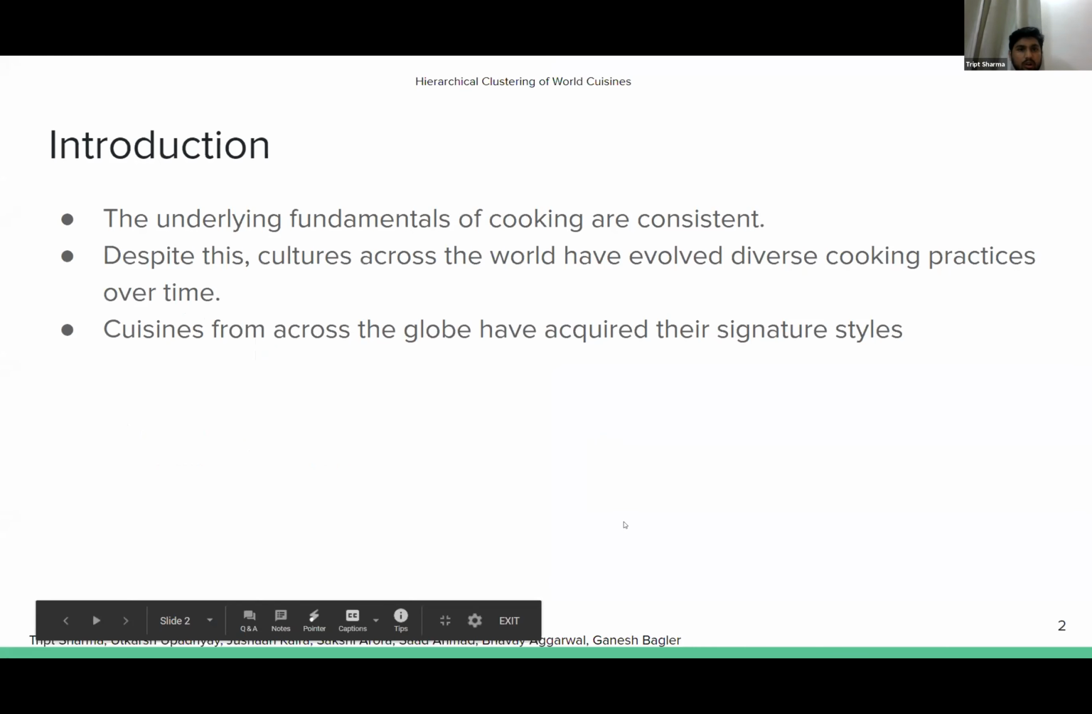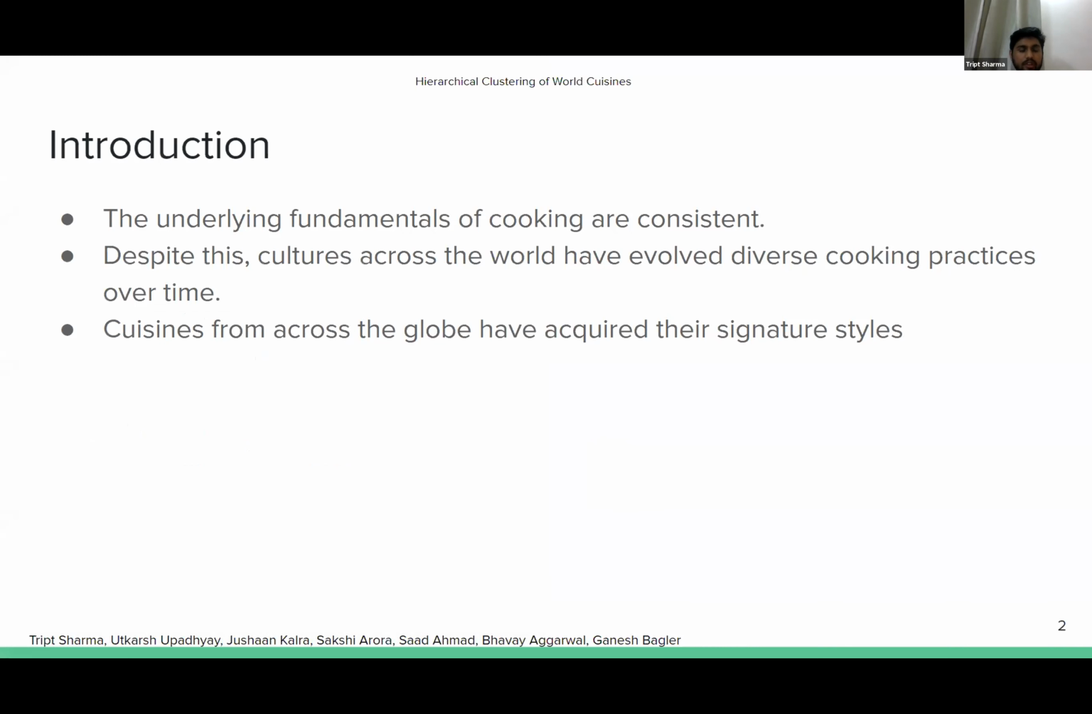So as we all know, cooking began with the invention of fire. And since then, humans have evolved, and it is inevitable that the cooking practices evolve too, even though it may happen inadvertently. Although the principles of cooking remain the same, different practices have emerged in different regions, leading to the development of varied cuisines. Hence, each cuisine now has acquired a signature style.